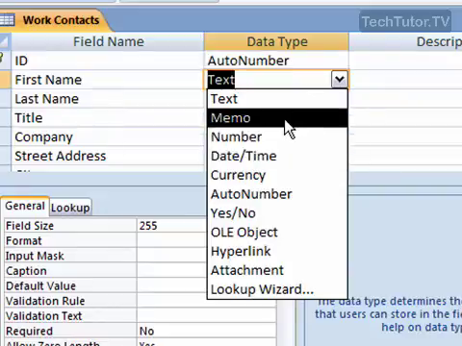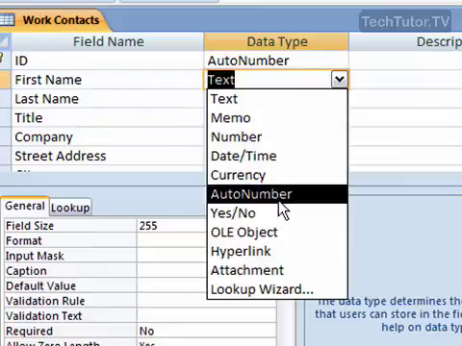The other ones are memo, and the memo data type is for large amounts of text. This is up to 65,536 characters. Auto number, this is when you can have this field if you want to have Access automatically assign a number to each new record that you create, so every record has a unique number.